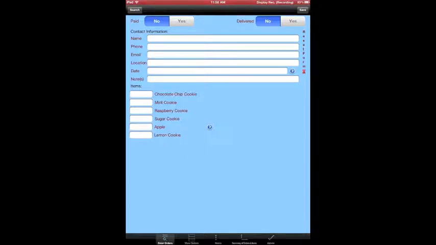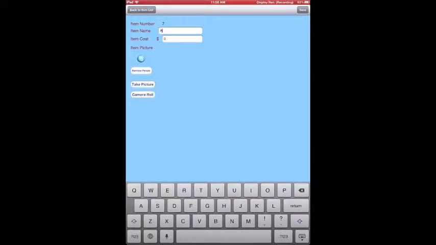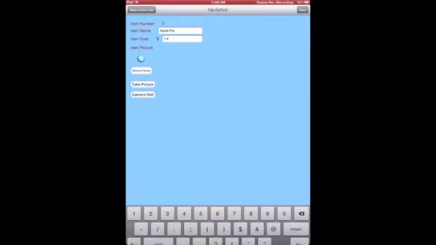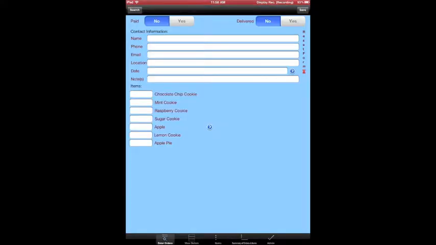On the items, you can customize any items that you want to put in the app. You'll see on the item page the same items listed, and if you click on the empty line, you can go ahead and enter in a new item. This app allows you to enter in up to 100 items, and you can vary the prices. When you go back to the item list after entering in a new item, you'll see that item is added, and if you go back to the order entry page, you'll see that it's on the order entry page.